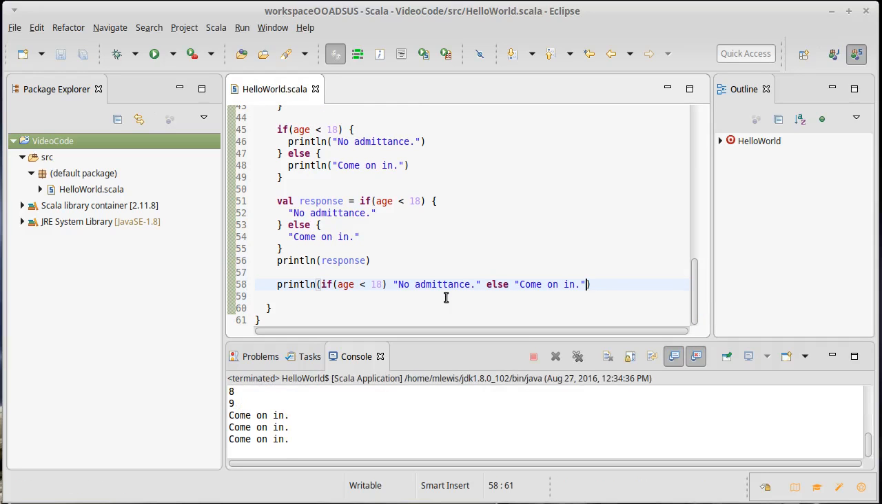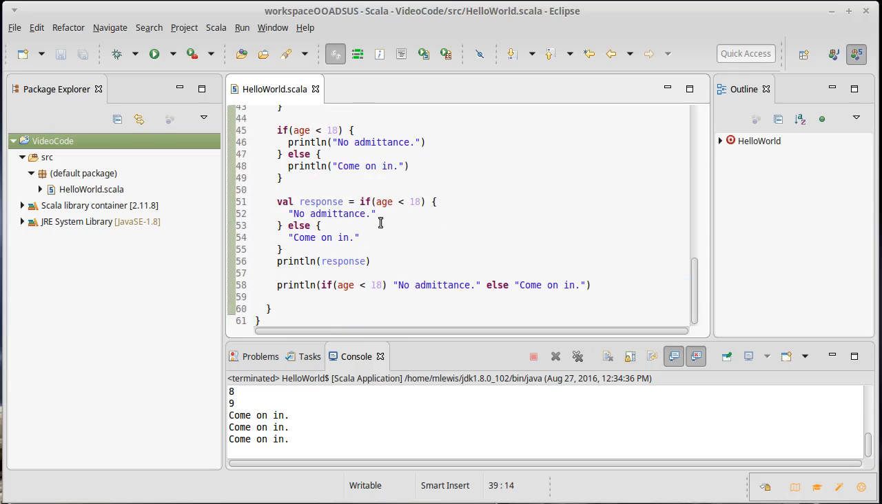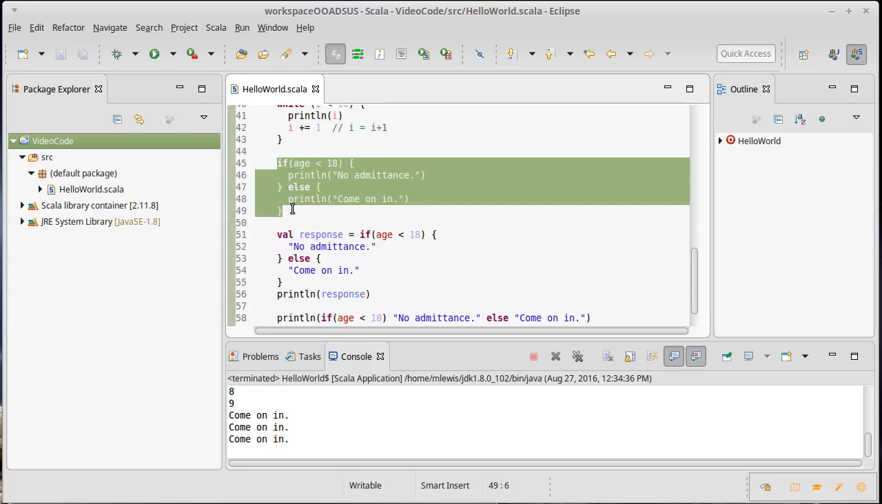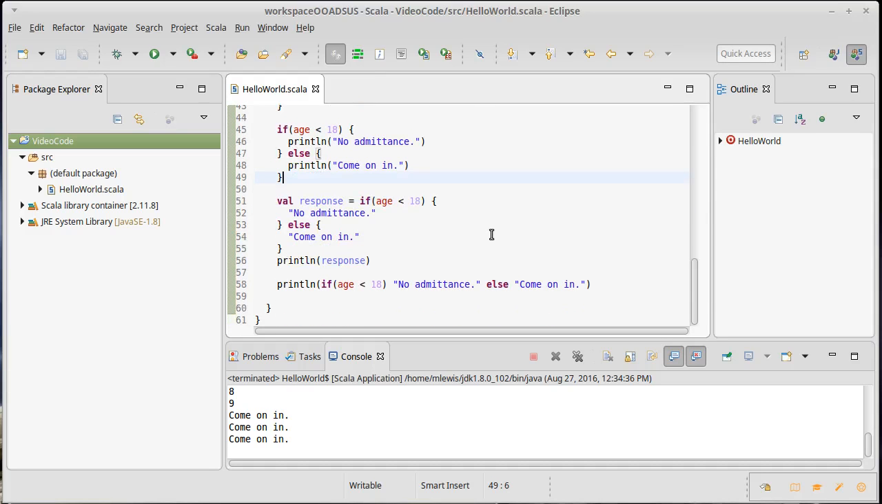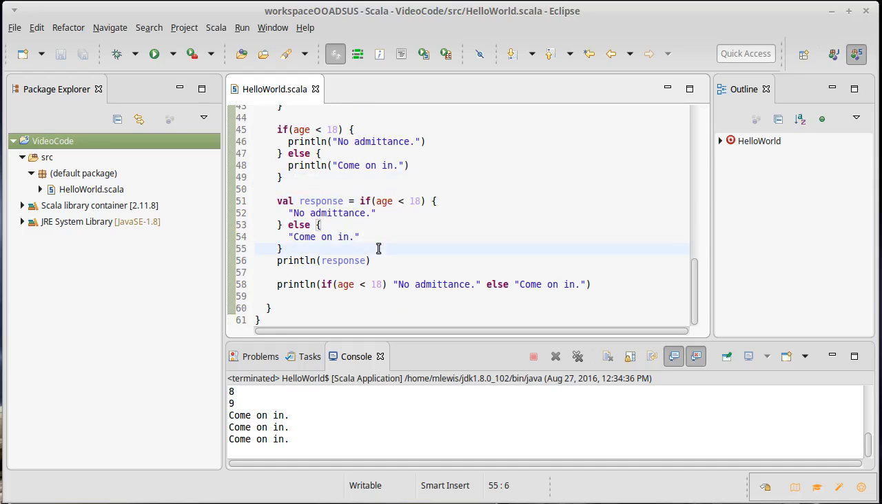So, that's a brief introduction to the while and the if. While is a statement that you probably won't use all that much because when you use it, you have to have something that's mutable, like a var. The if can also be used as a statement. You can use it in the way that you're used to using it in other programming languages, but a lot of times in Scala, you will use it as an expression because it gives you back a value.